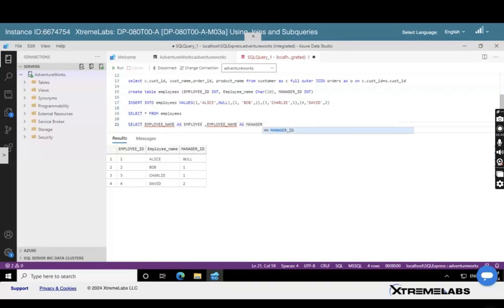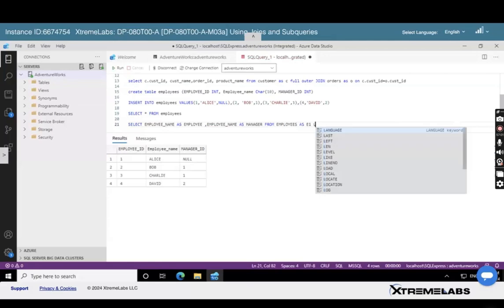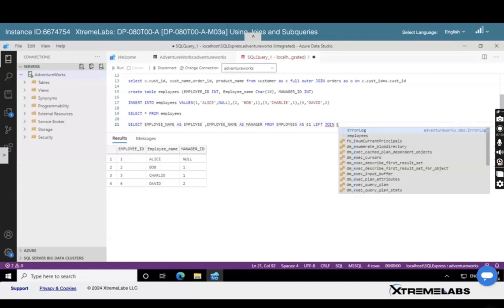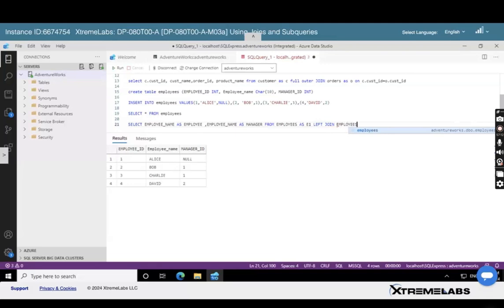Okay. From which table? From the employees table. The table name is employees, and I will give it an alias as E1, let's say, right? And then for self join, we will use the left join keyword, right? Left join employees, and we will give it an alias as E2, okay?